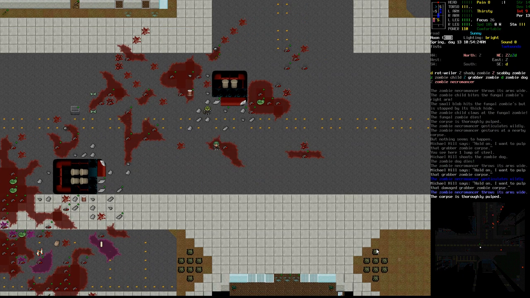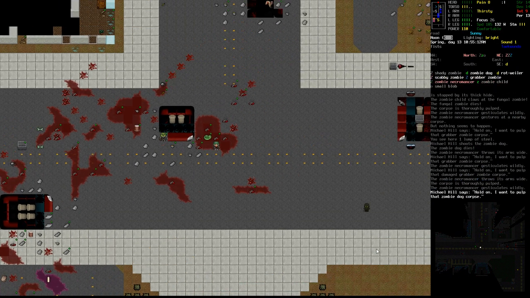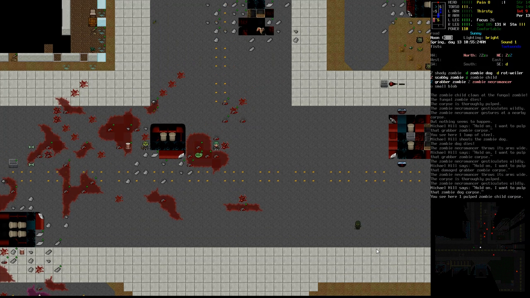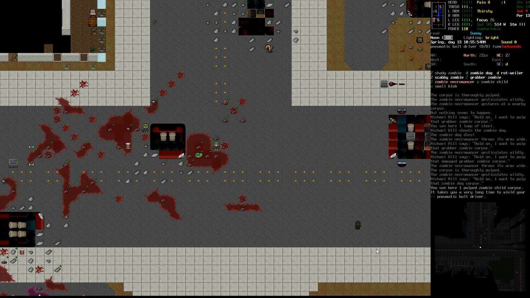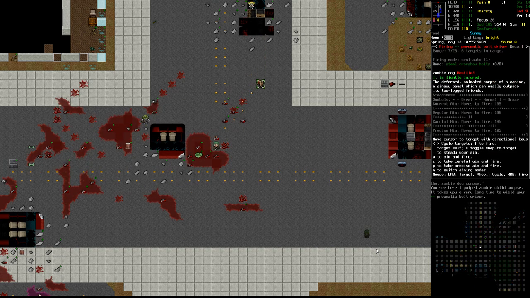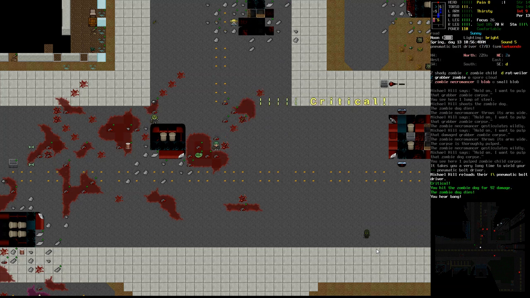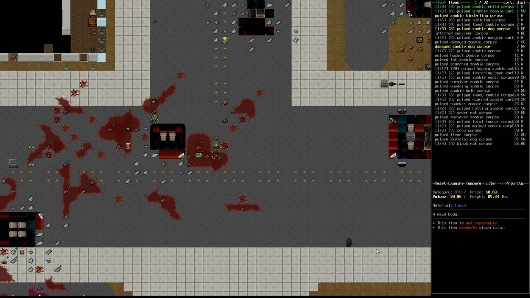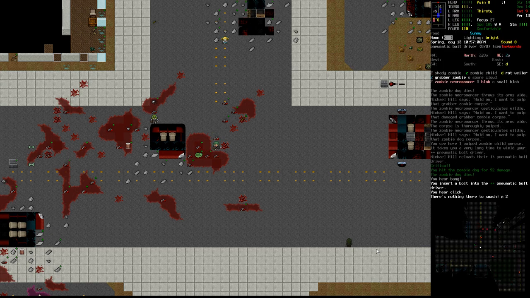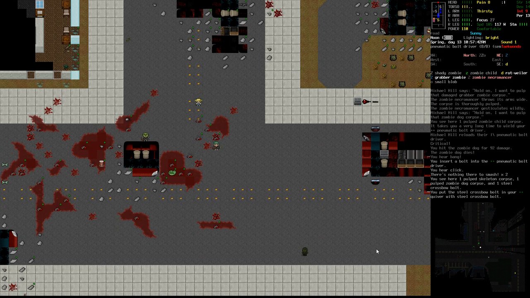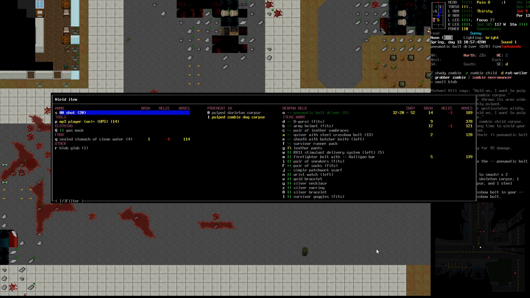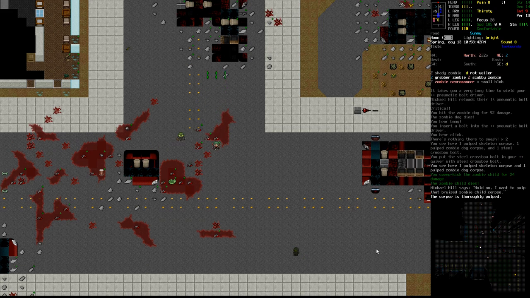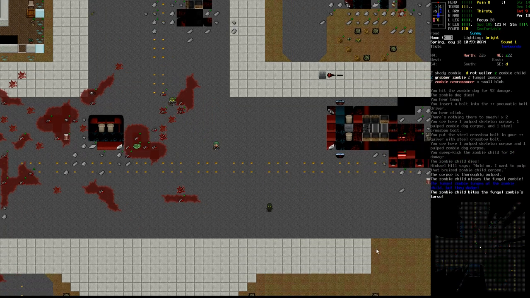Okay. Get the bolt driver out. I'd like to take this dog out before it gets too close. There we go. Alright. At this point, I think that we're fine.